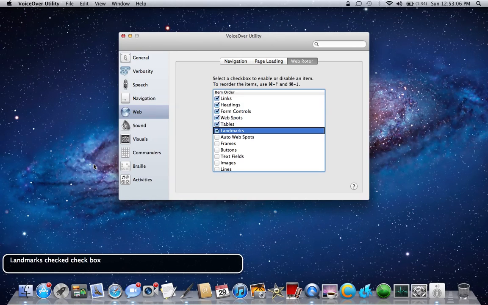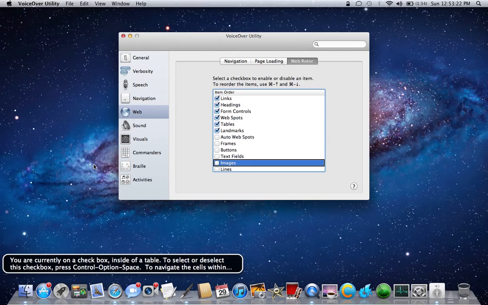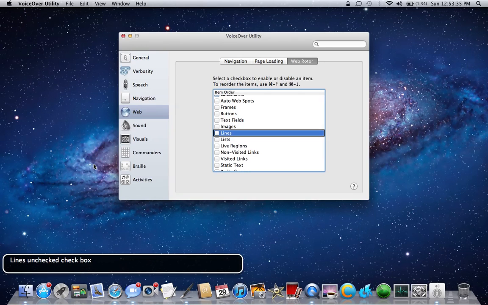Tables, checked checkbox. Landmarks, checked checkbox. Auto web spots, unchecked checkbox. Frames, unchecked. Buttons, unchecked. Text fields, unchecked. Images, unchecked. So you can quickly navigate by images, but if those images are not properly tagged, then people are going to feel lost, because just because an image is there and they can't see it doesn't mean they don't want to know more about it. Lines, unchecked. Lists, unchecked. So you get the idea.